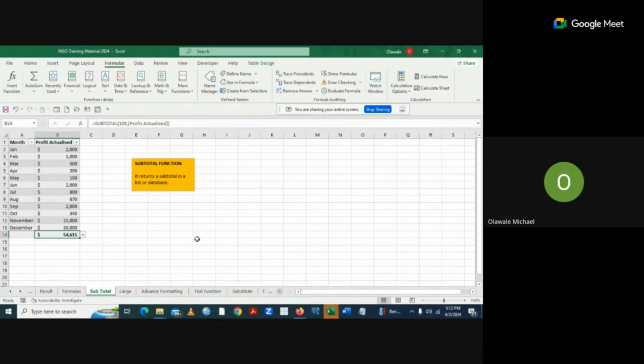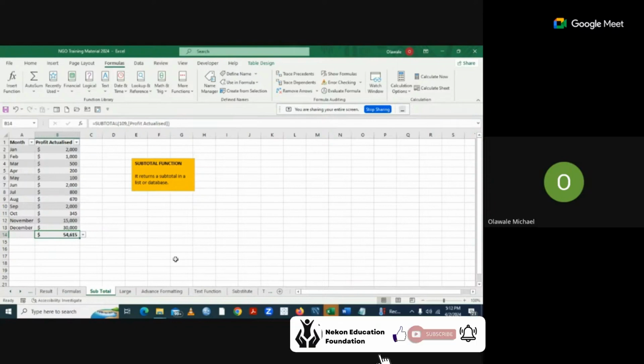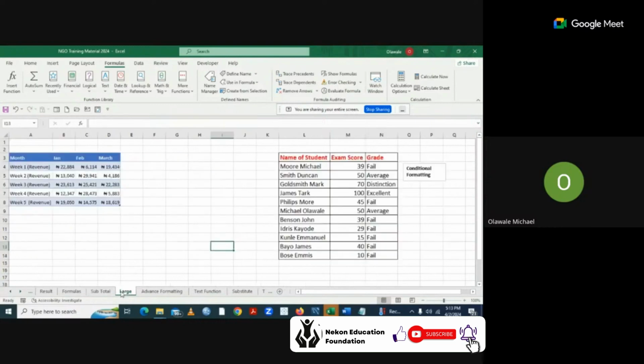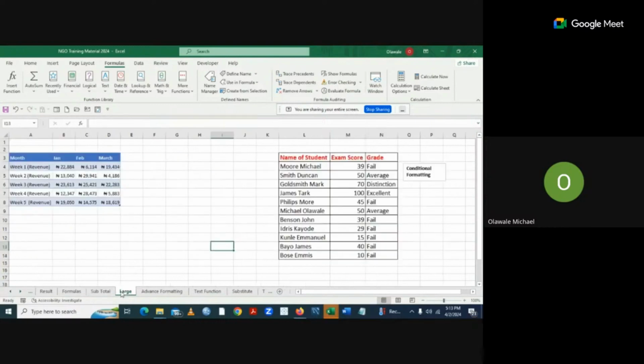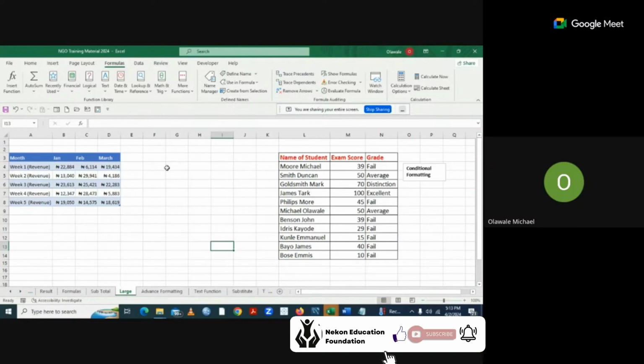So now I want us to move to another material. Now you know how to use the subtotal function, right? Good. Now let's move to large. Now, what is large? Large is also a function in Microsoft Excel that we can use to get top numbers.